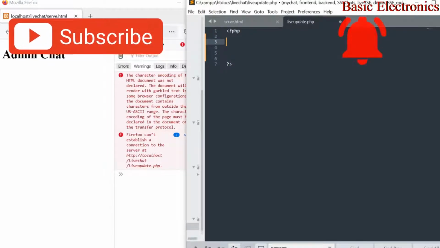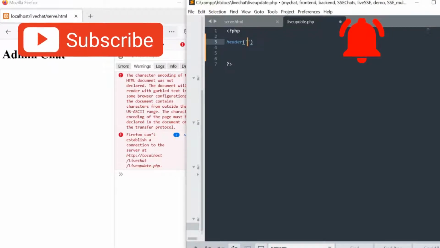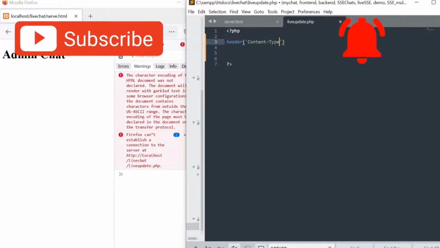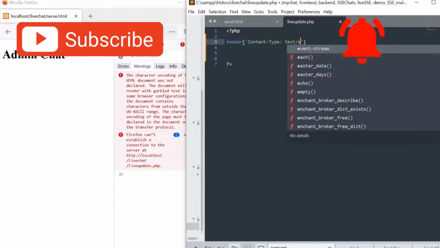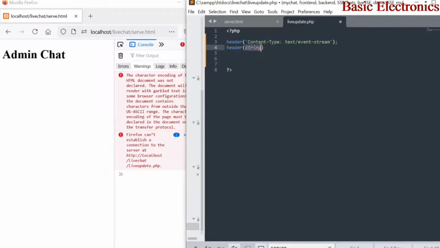So in the PHP, we're gonna have a header, and the header is gonna be content type. All right, I'm gonna say text / event-stream. All right, then we're gonna have another header, and the string we're gonna declare here is gonna be cache control, and we're gonna tell it no cache.